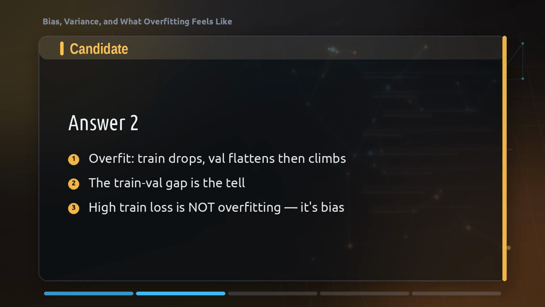But here's where people misdiagnose. If the training loss itself never gets low, the model can't even fit the data it has already seen. That is not overfitting. That's bias, or an optimization problem, and reaching for more regularization or a smaller model is exactly the wrong move. You'd be making a too-weak model weaker.